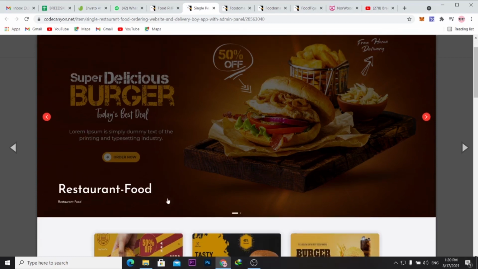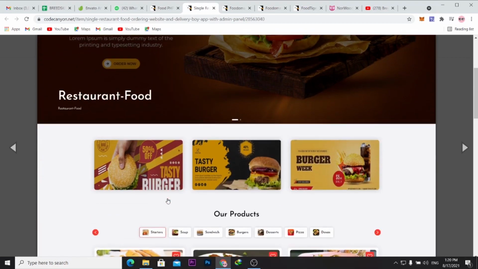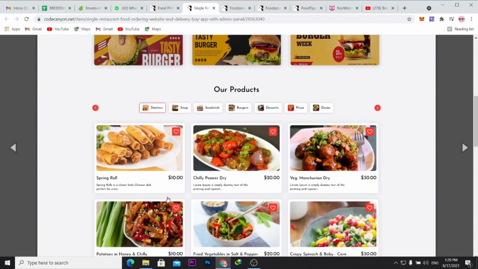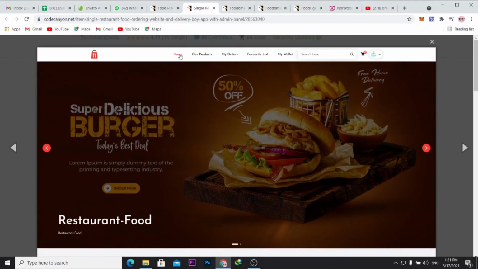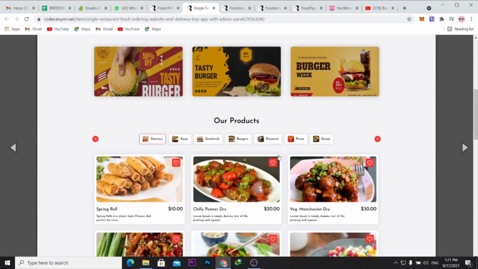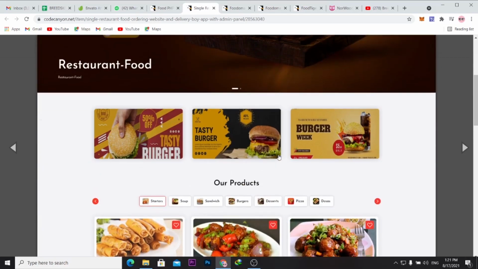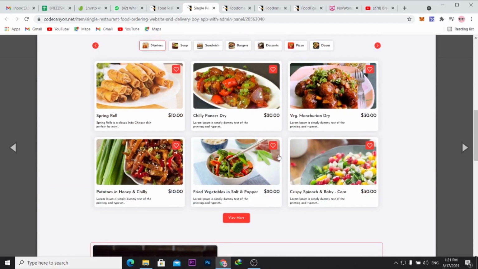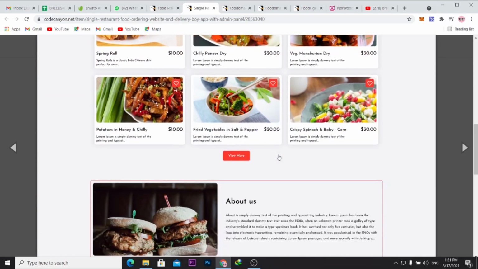You can see it looks very beautifully designed. I love the UI here, and you see it's very seamless. See here the products, these are the sliders up here. You can also see the navigation up here: home, our products, you can track your orders, your favorite list, your wallet. Very beautifully designed. You have a cart icon up here. You can actually check your account details. Scroll down here, you see how it's well arranged. The UI, it's crazy, and the UX also is amazing.